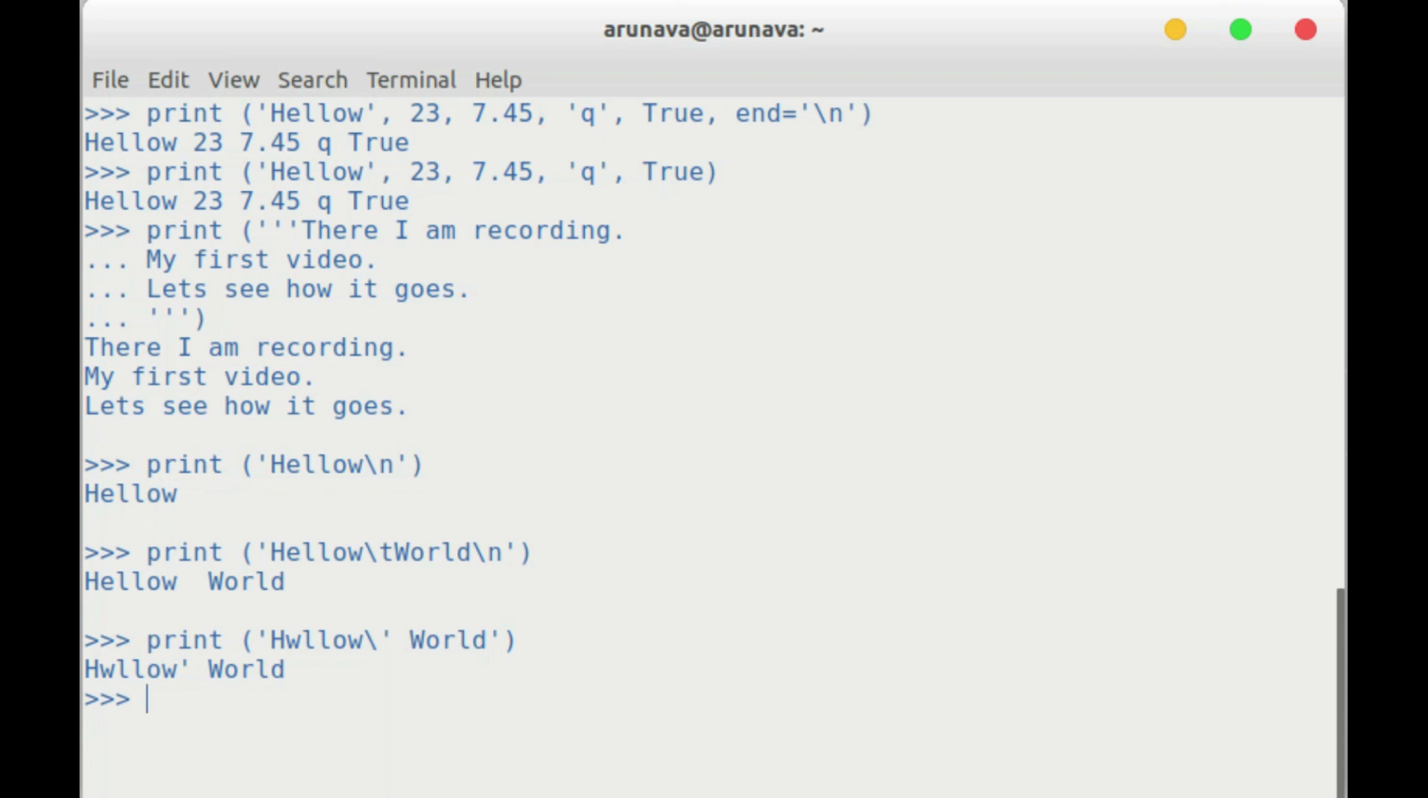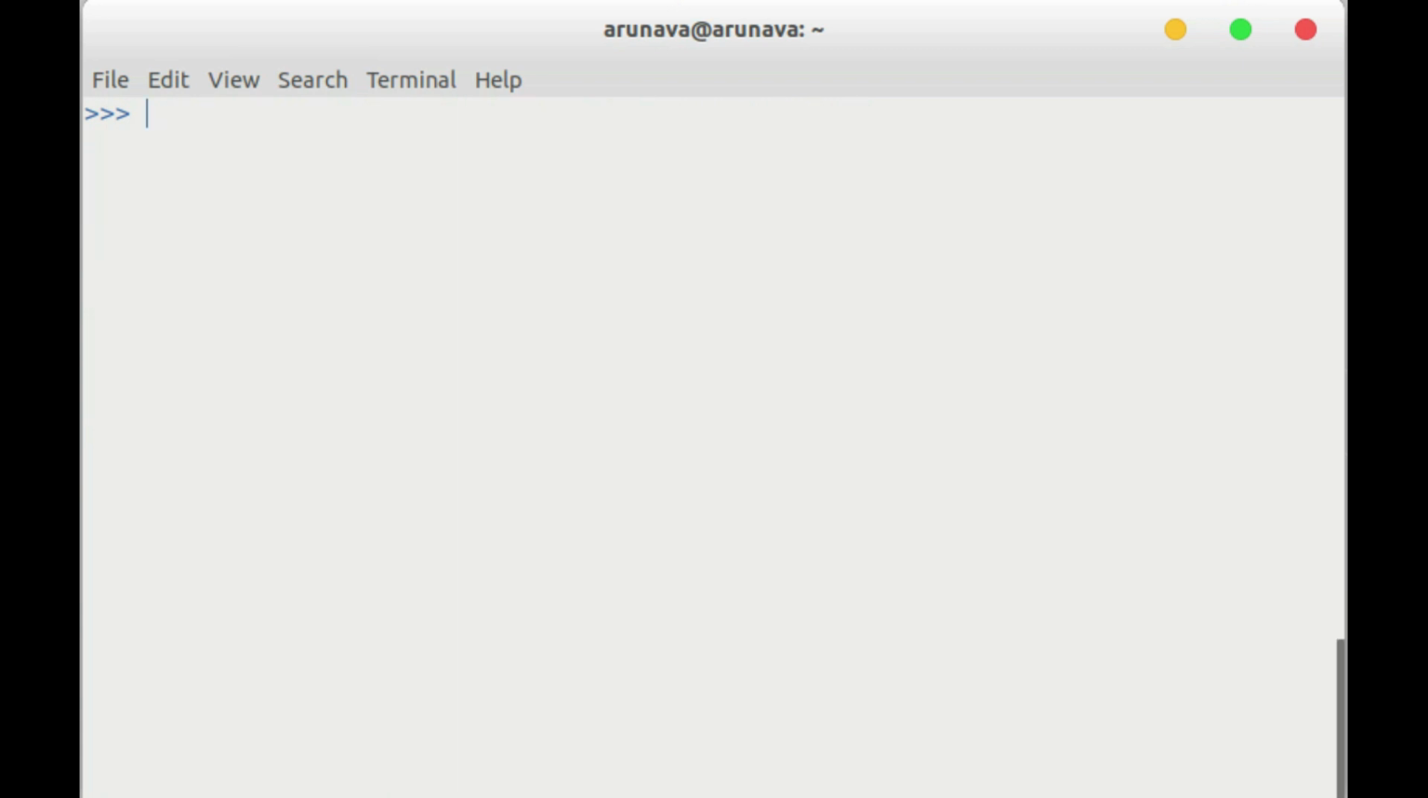Now let's move to some interesting arithmetic operations that are available in Python 3. Okay, so I'm going to clean up this screen and let's get started with the plus operator. So 2 + 3, 5. There you go, a simple addition. 2 - 3 is -1, a simple subtraction.